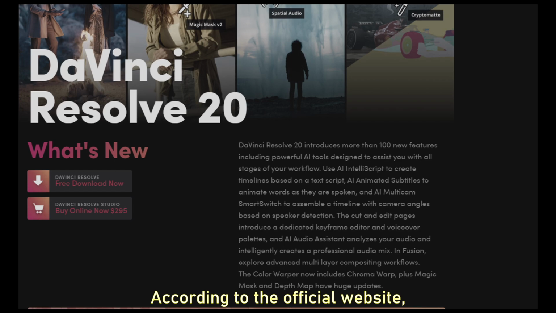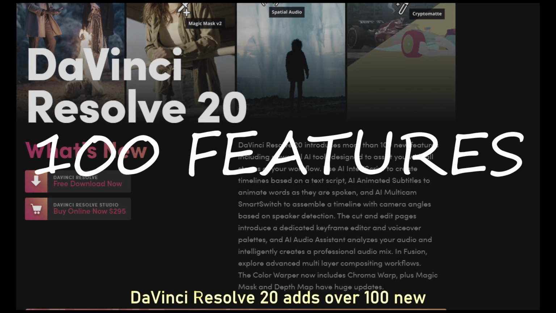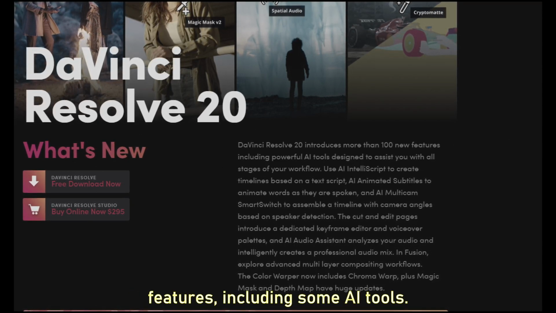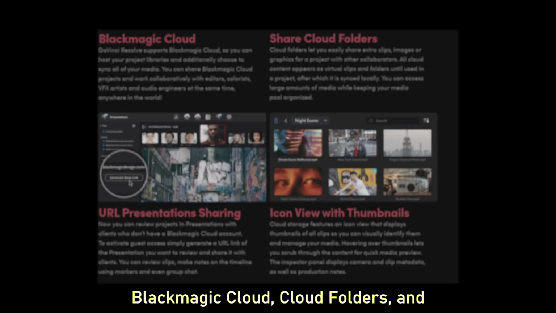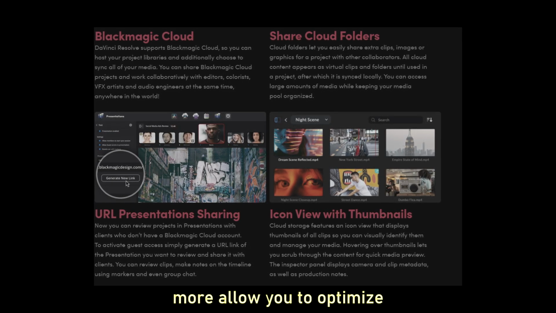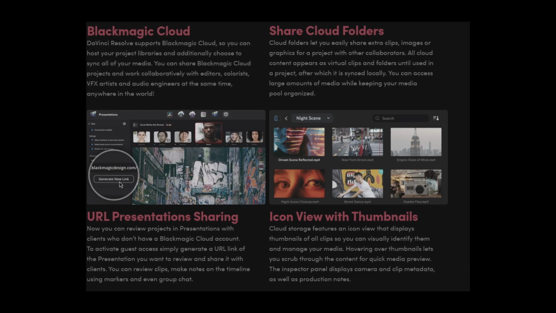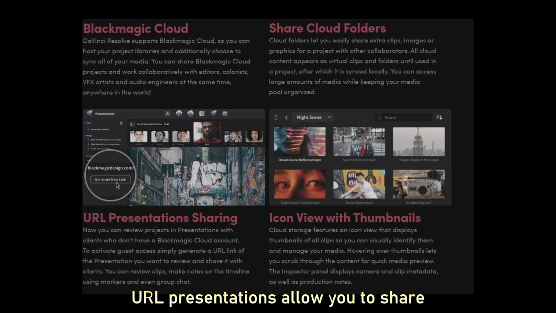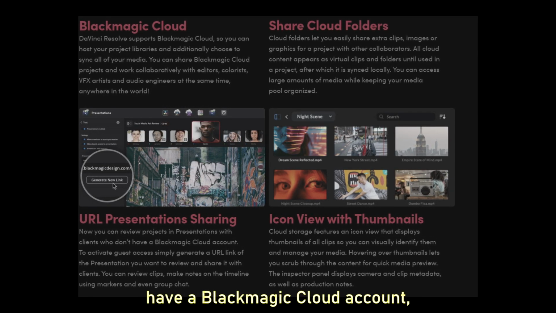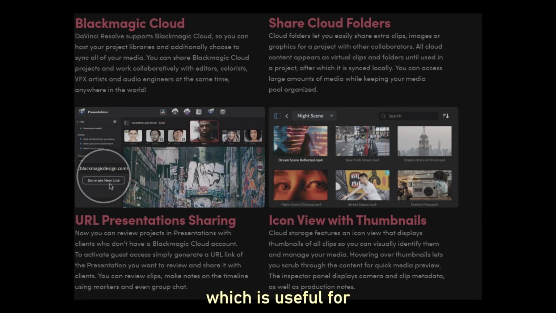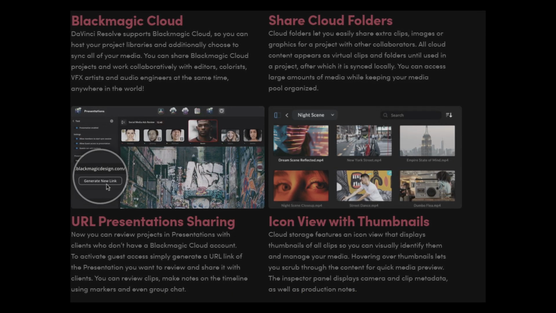According to the official website, DaVinci Resolve 20 adds over 100 new features, including some AI tools. Blackmagic Cloud, cloud folders, and more allow you to optimize production and protect your workflow from inconsistency and corruption. URL presentations allow you to share your work with clients who may not have a Blackmagic Cloud account, which is useful for commercial use of the software.